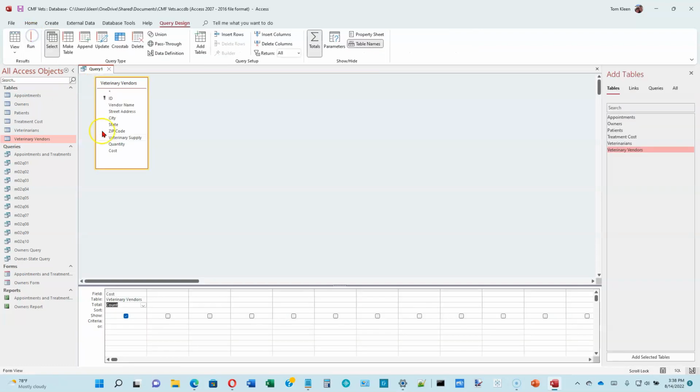Let's go back to Design View. Now we're going to add the vendor name. Double click on vendor name. We should match what's at the top of page 2-50. We want to change what's in the total row for vendors. Click on the down arrow here and choose where. Our criteria should be SAN star.